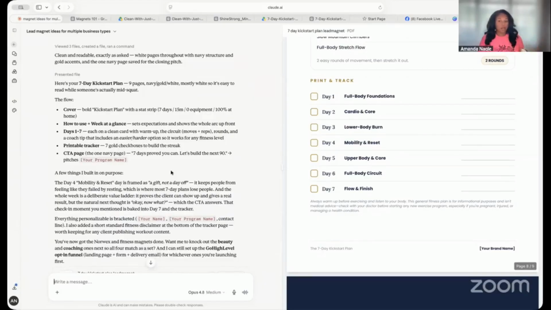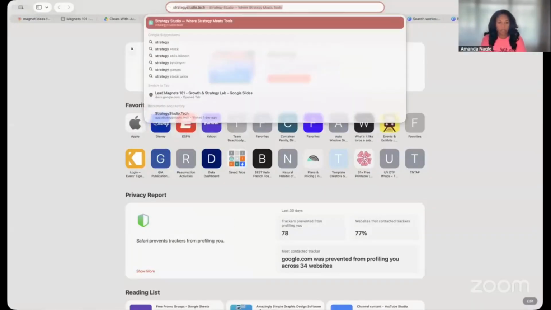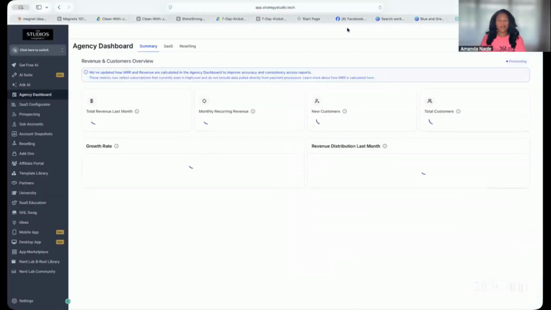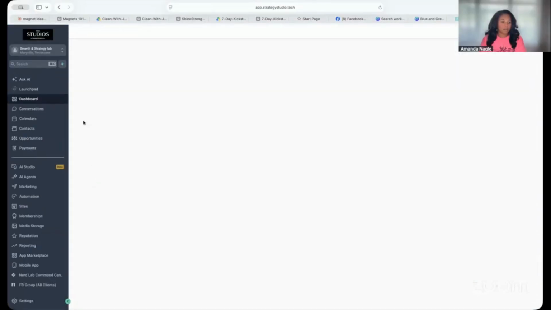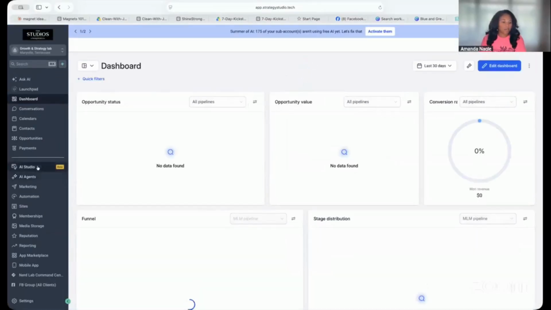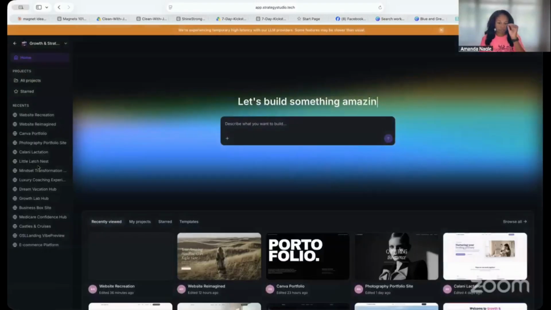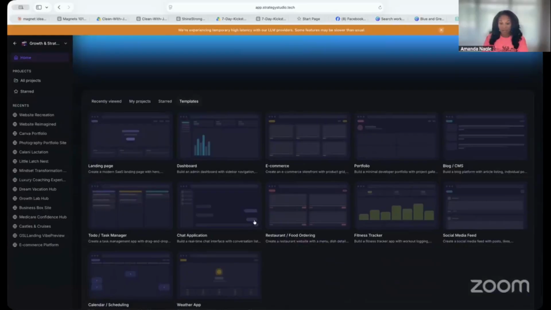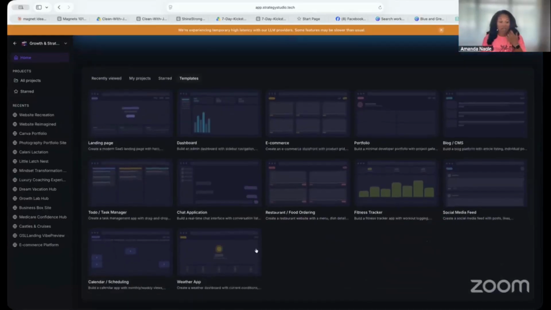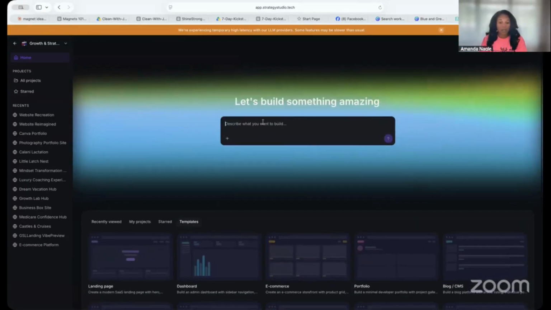Okay, so another way to do this too, if you have the studio, I'm going to go to AI Studio. Maybe you want to make an online quiz, and you're like, I don't know how to make a quiz. Oh my gosh. So let me go over here. First, I'm going to open up AI Studio. Here they actually have some templates of things that you can make. There's a fitness tracker here. You can do a calendar, a weather app. So you could make a fitness tracker right here in the studio. But what I am going to do is create a quiz.